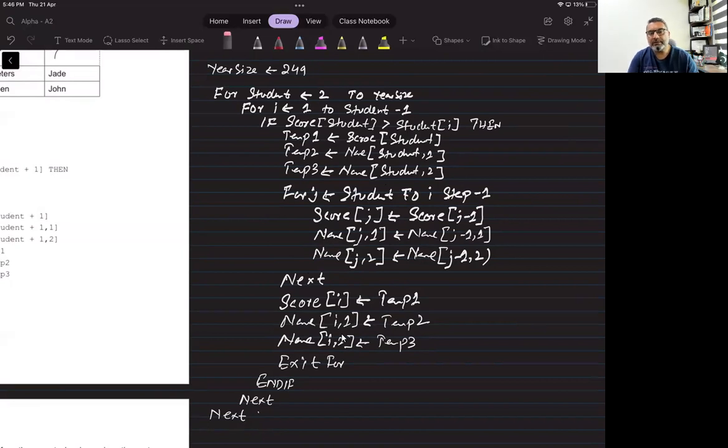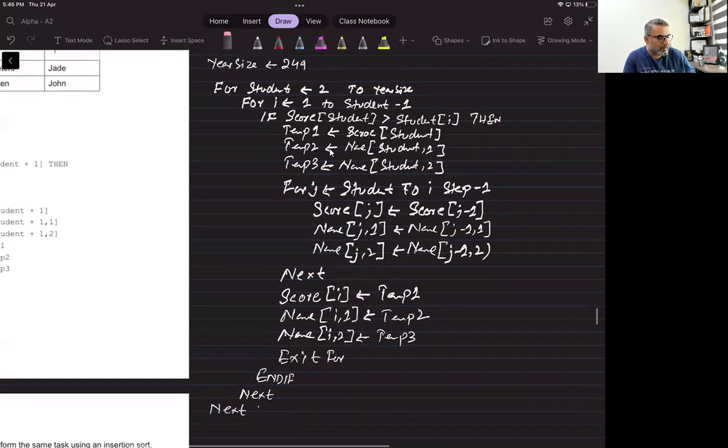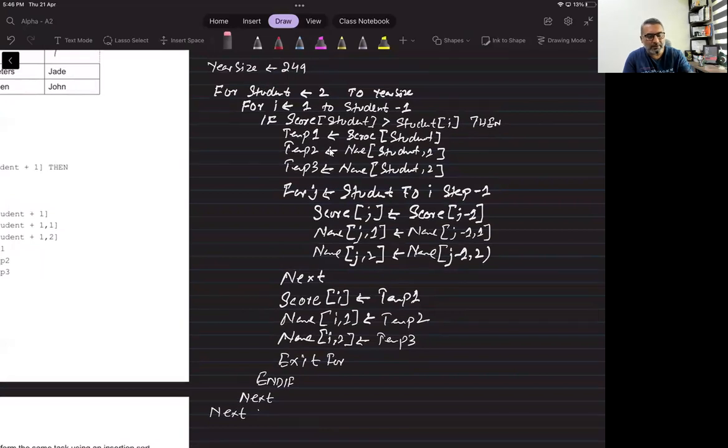Now, as soon as we insert the data at the ith location, there is no need to run this inside loop any further, so we come out of it. All right, and then we will start with the next student. So that is how we will complete our insertion sort. If you have any problem with it, then do ask under this video and we will solve that.